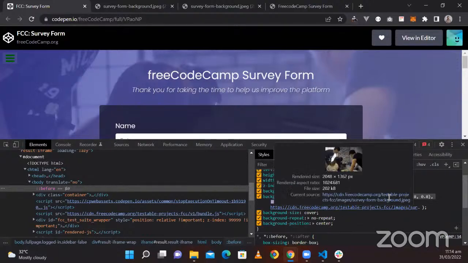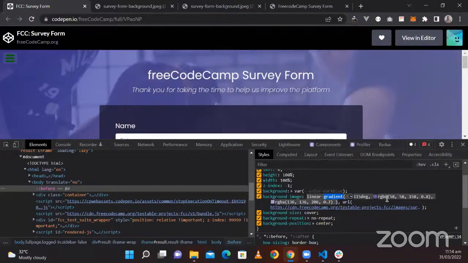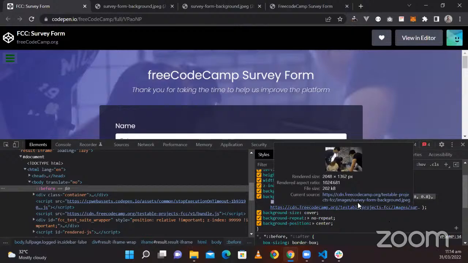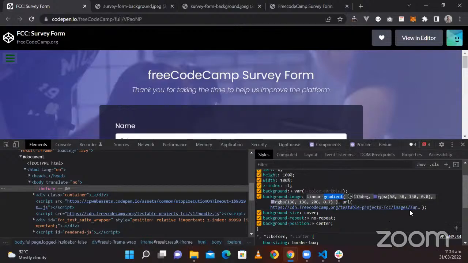Yeah. So red, green, blue, and then alpha. That's kind of opacity. So this color and then this color. So from 115 degrees, just spread out that color. So that was how they achieved their color.